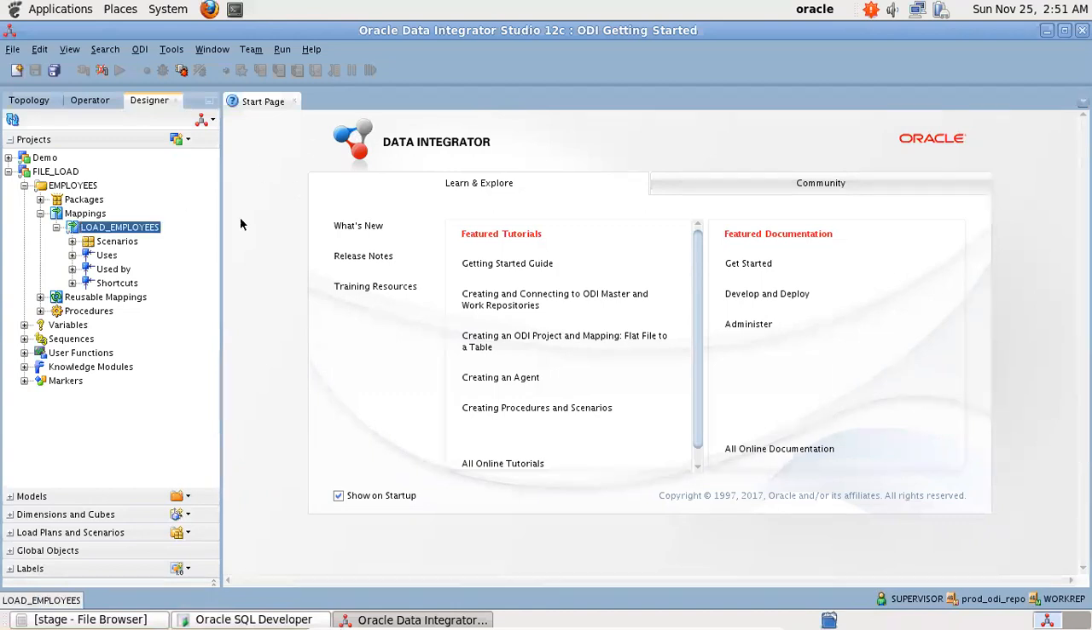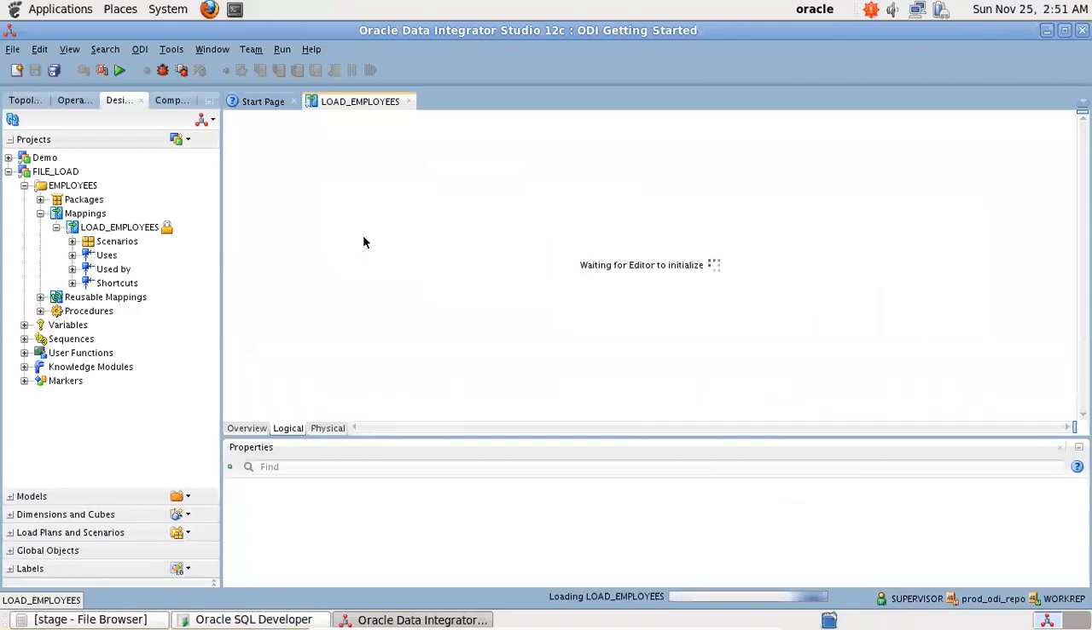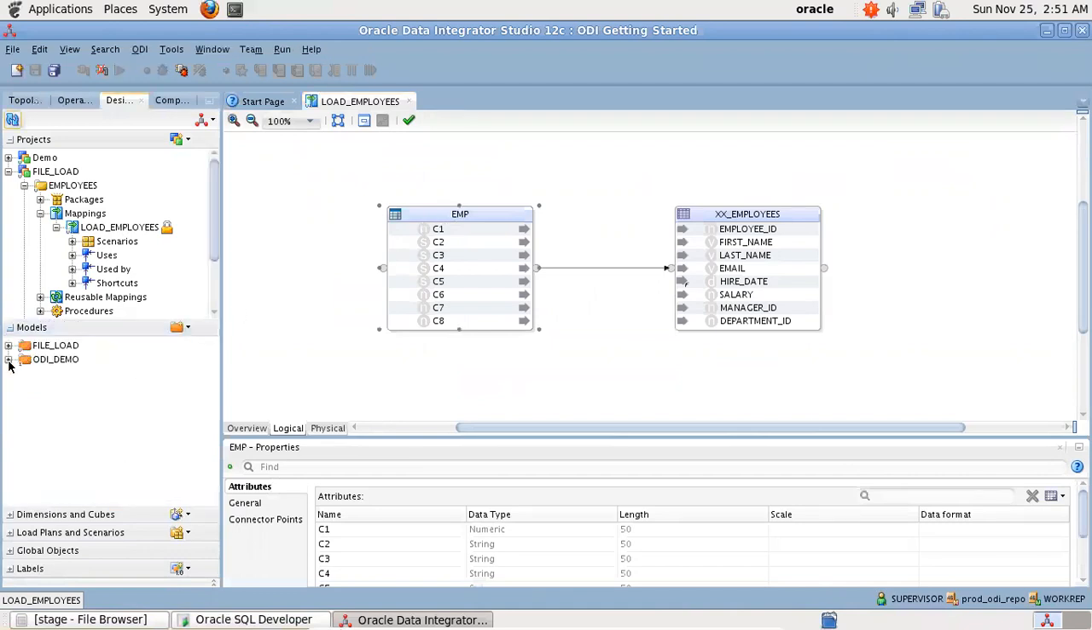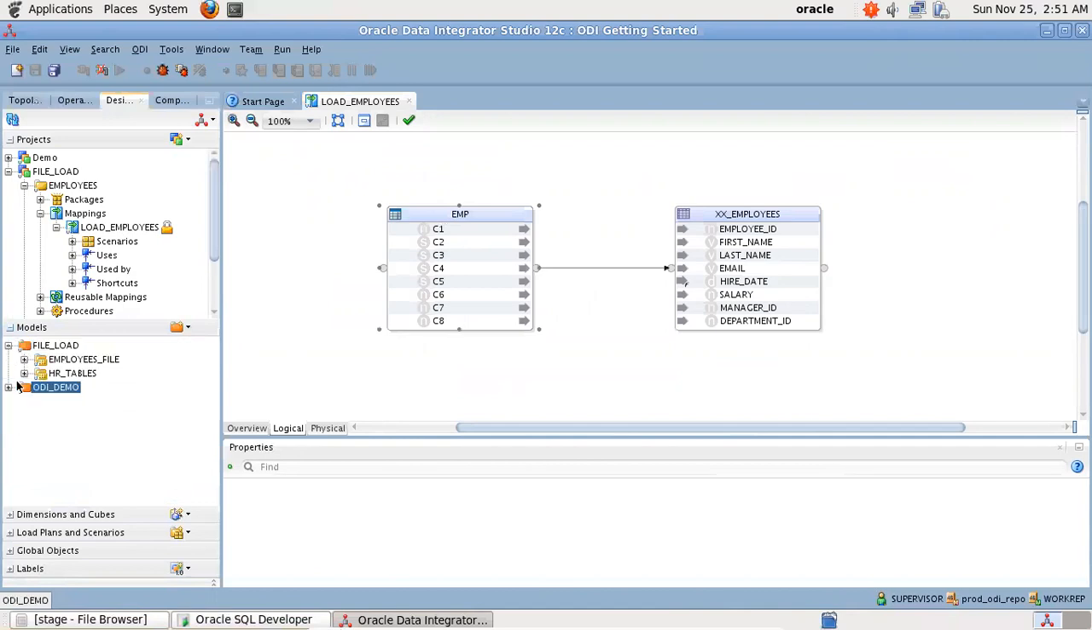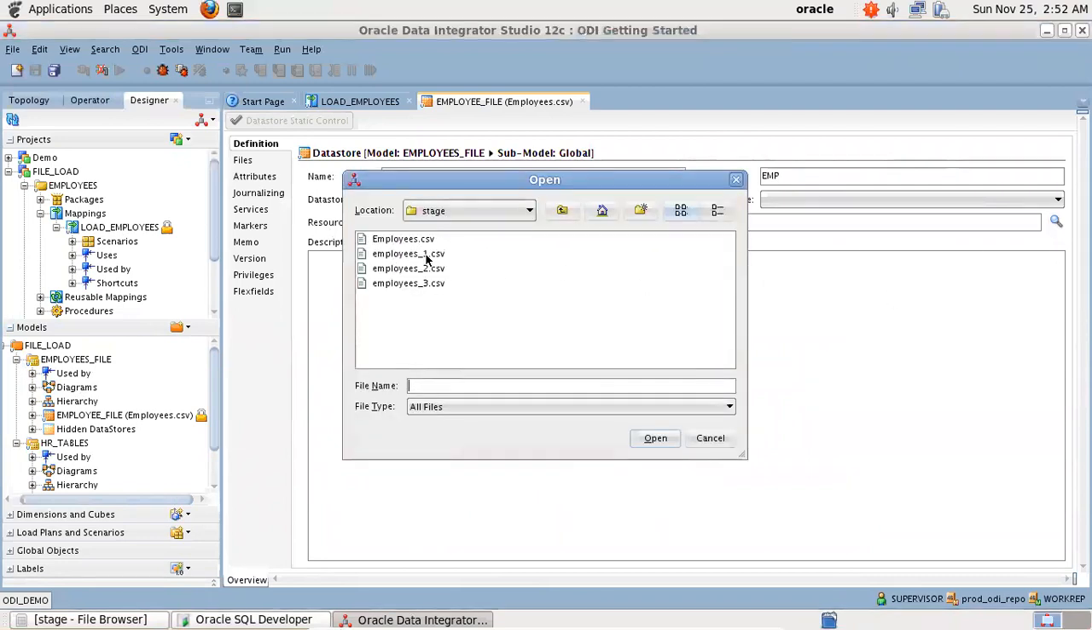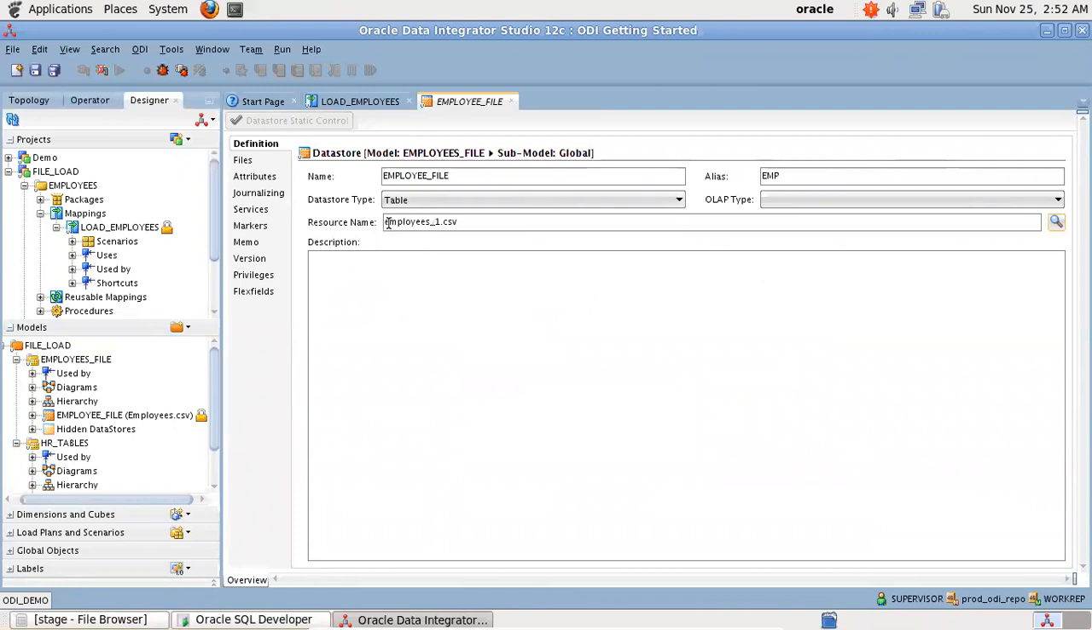So let me go to the mapping that we created previously, load employees. Let me go to the model that I had created. There is the file model. Now you see here the tag resource name. Here I have mentioned the file name. If I go to the folder, I can see there are other files as well. When I select employees_1.csv, it will load data from the employees_1.csv file. So we need to put a value here which is dynamic and keeps on changing.